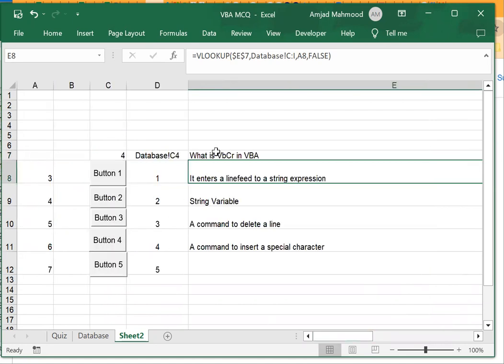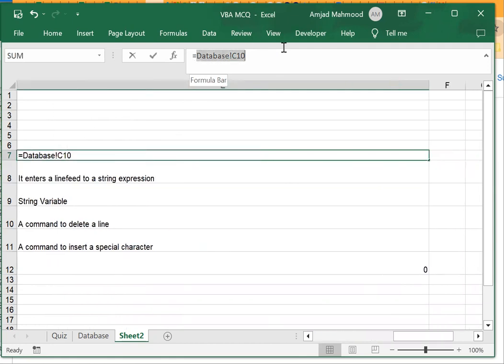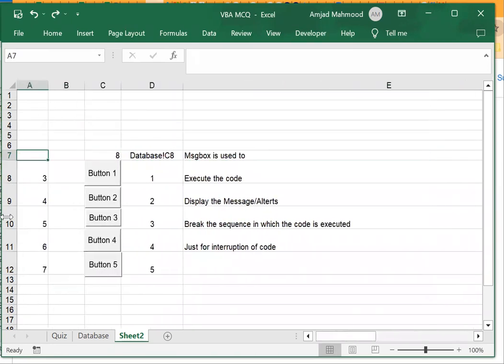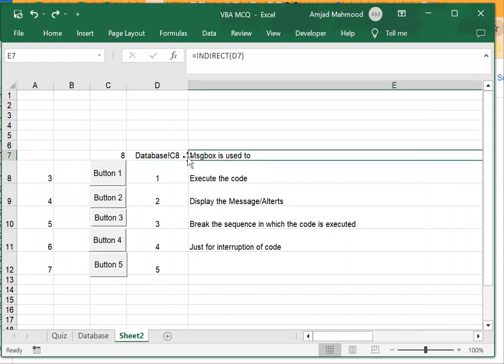But what would happen? It is now always bringing the C10, although here is C4. So that's why you need the INDIRECT function, Control Z, yeah. So that whatever is the address here, the system goes to that address and picks the contents of that.